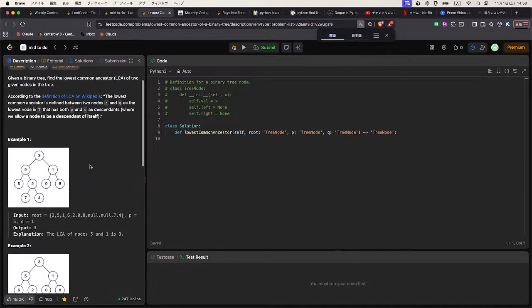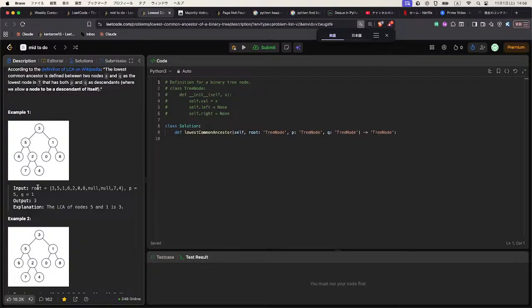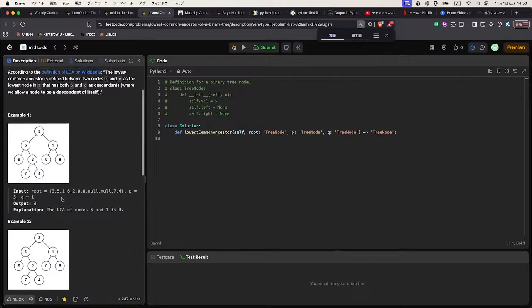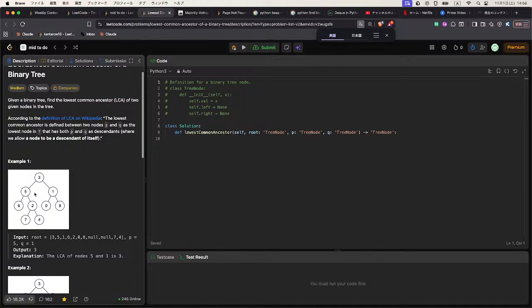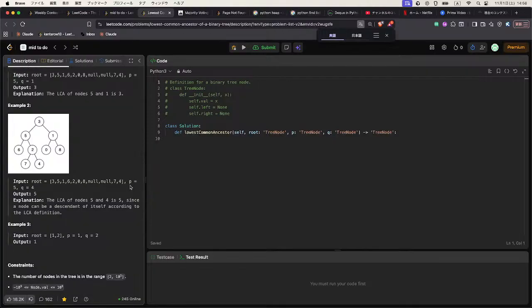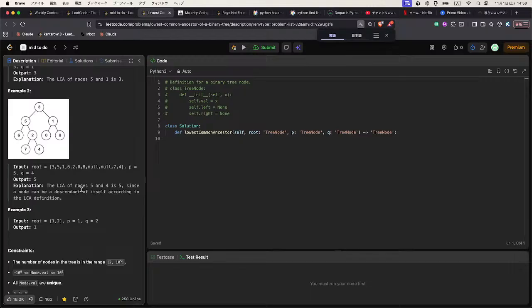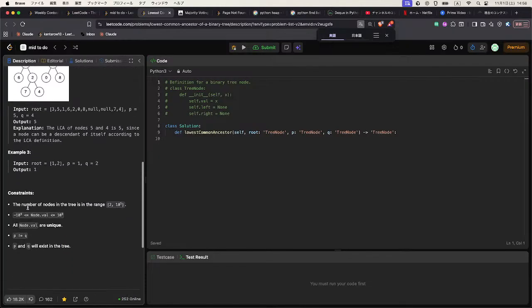Okay. So in this case, P is 5, Q is 1. 5 and 1. Must be 3. Okay. Because 3 is the only node that has 5 and 1 as descendants. Okay. And P is 5 and Q is 4. 5 and 4. Should be 5. The LCA of node 5 and 4 is 5, since a node can be a descendant of itself according to the LCA definitions. Okay, yeah, I got it.